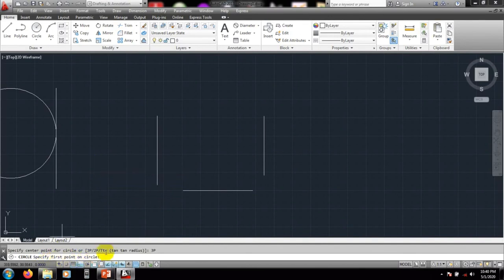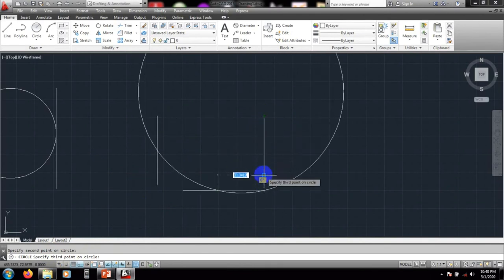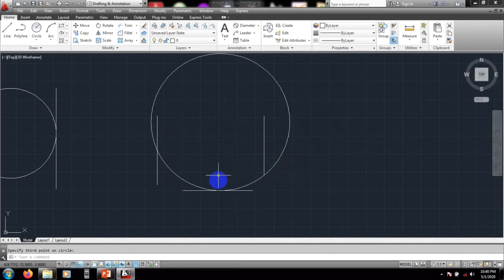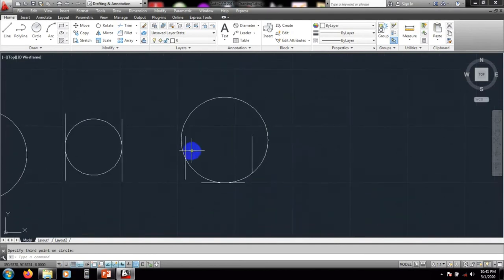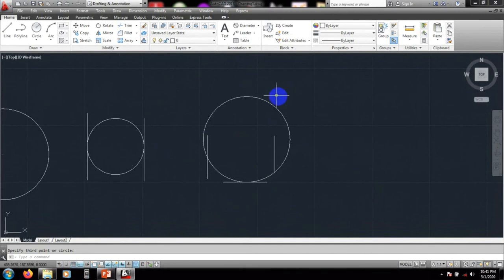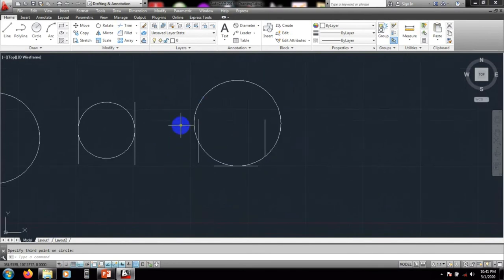Specify first point on circle. Suppose this is the first point. Specify the second point, this is the second point, and specify the third point. Suppose this is the third point of the circle. So you are seeing that here is the circle touching the 3 points.